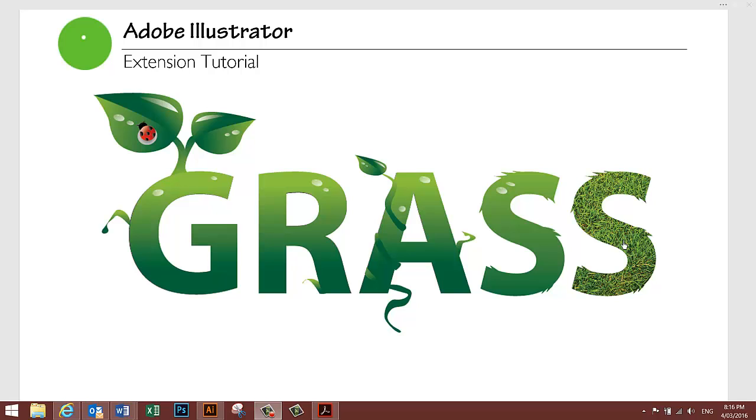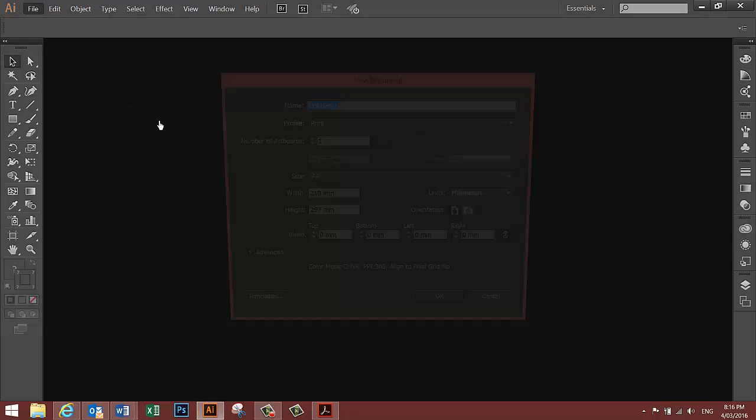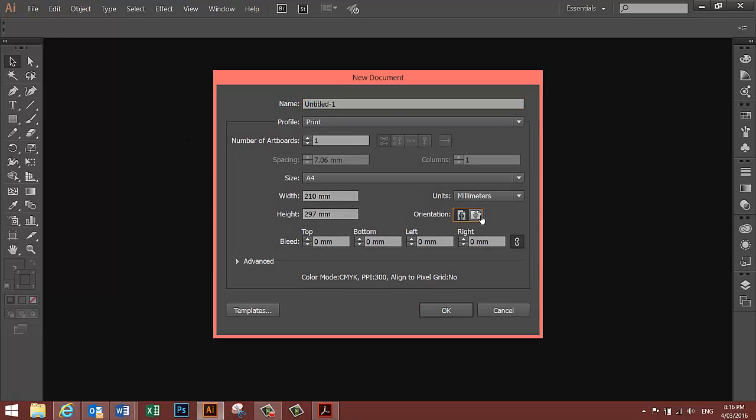Adobe Illustrator Extension Tutorial Step 1, Getting Started, Adding Text. Open a new document in Adobe Illustrator. Make sure you choose the Landscape option.